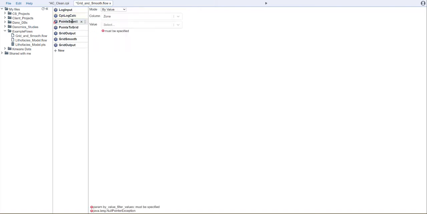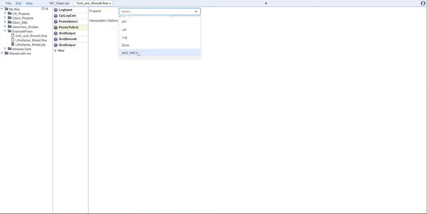Once we've done that, we have point select, and we're going to select our values by zone, and we're going to select the Austin Chalk zone here. Then, now that we have points, we're going to grid those points, and the ones we're going to grid are our average V clay. We're then going to write out a grid, and so this is going to be average V clay.